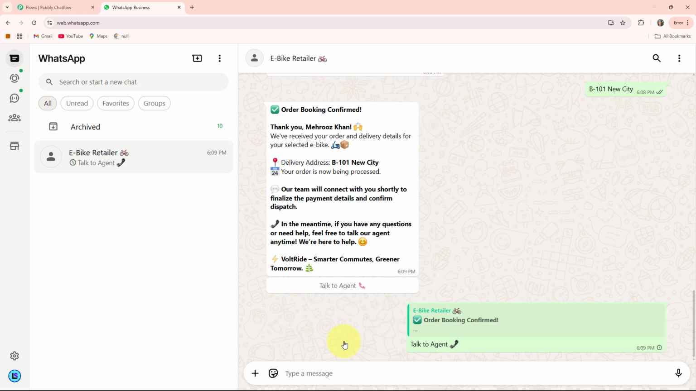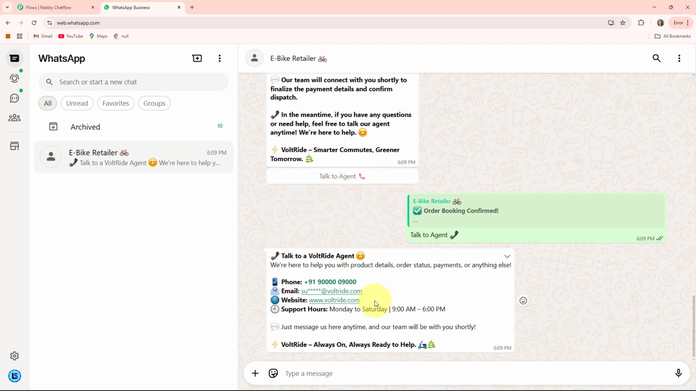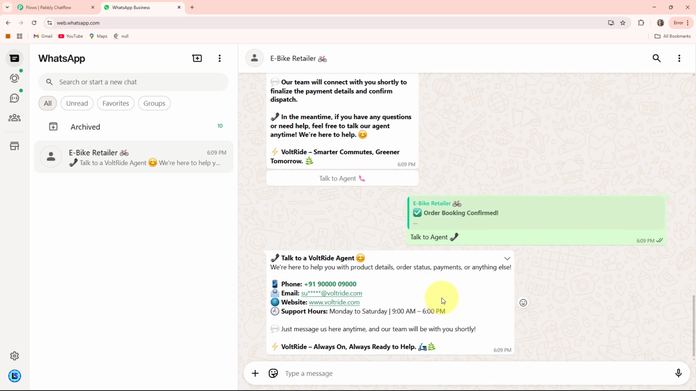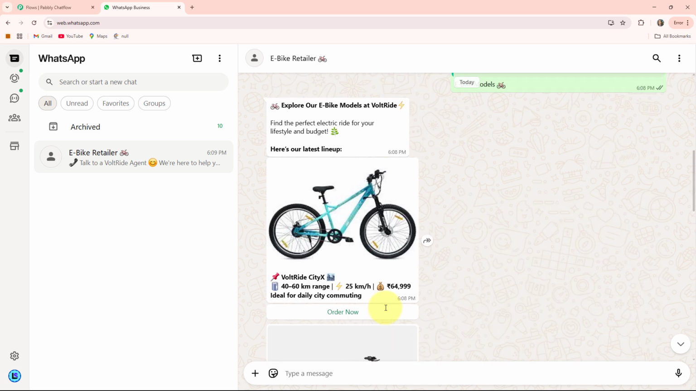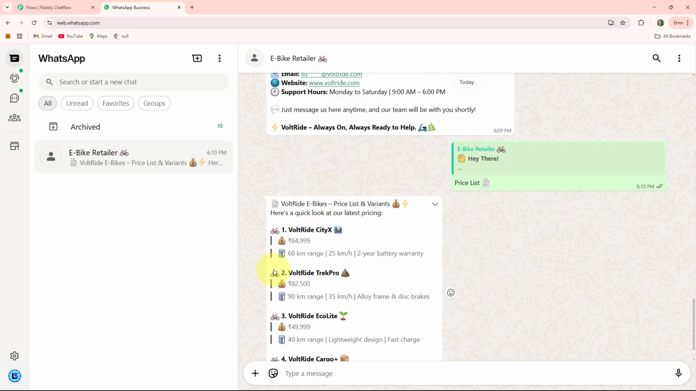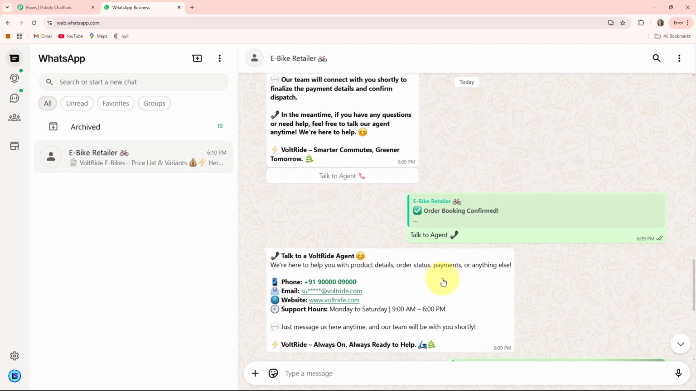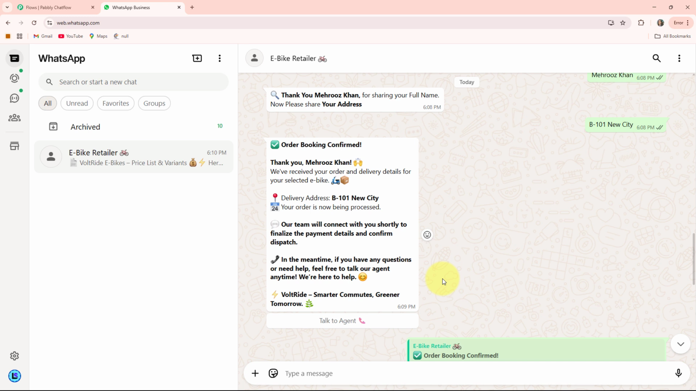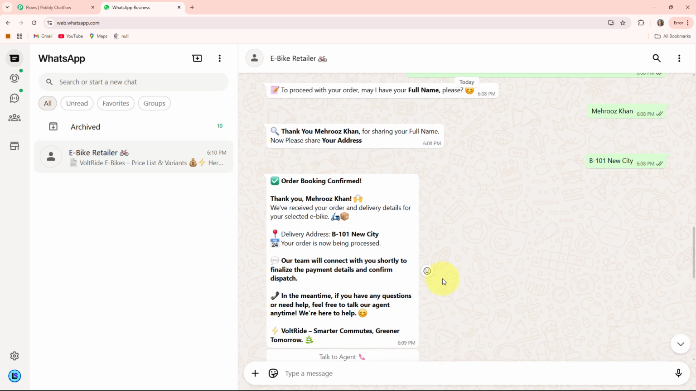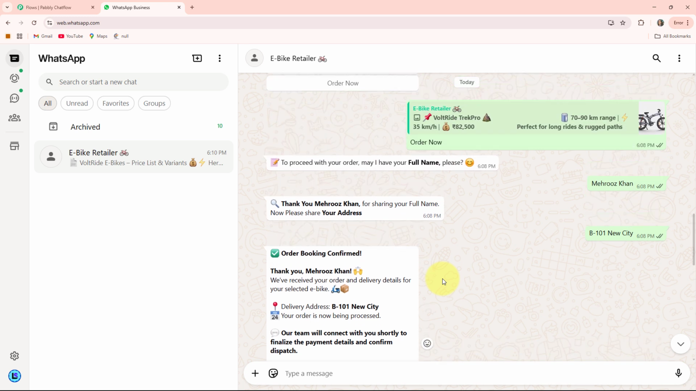If I click on this, then you can see it will provide me the contact details of this e-bike retailer business. Now if I click on price list, then you can see it will provide me the price list of the bikes that are available in this e-bike retailer business. So if you want to create this type of WhatsApp automated chatbot for your e-bike retailer business, then you have to follow the step-by-step directions that I am giving you in this video.